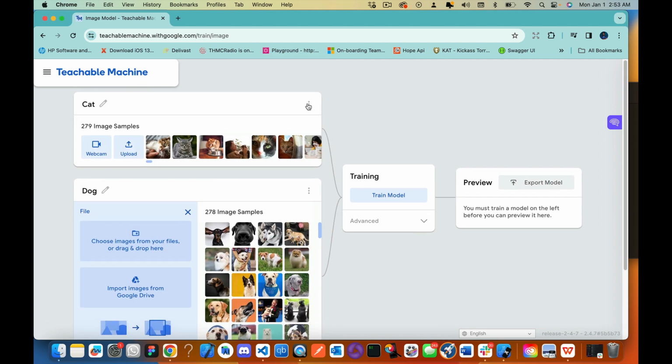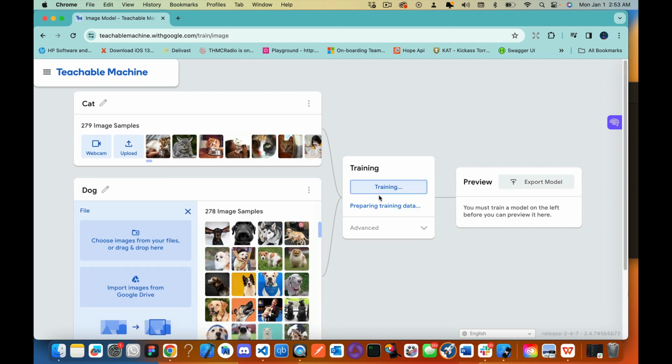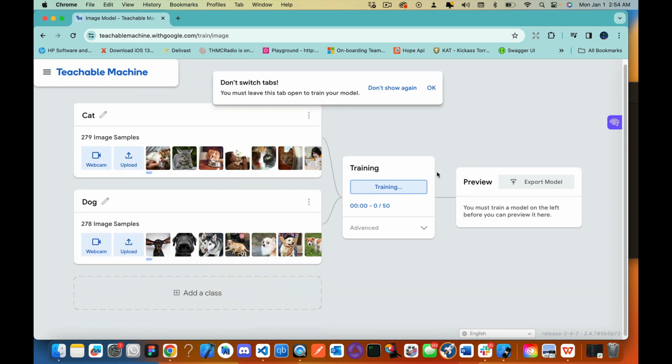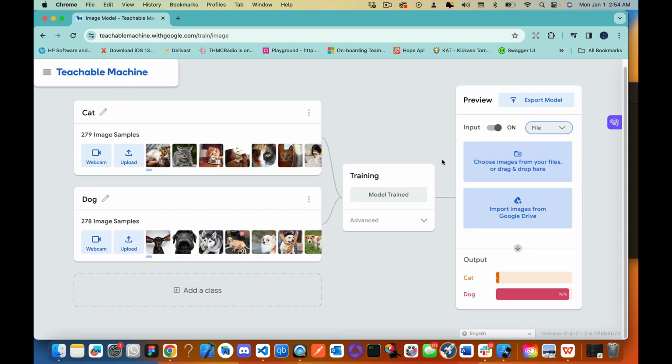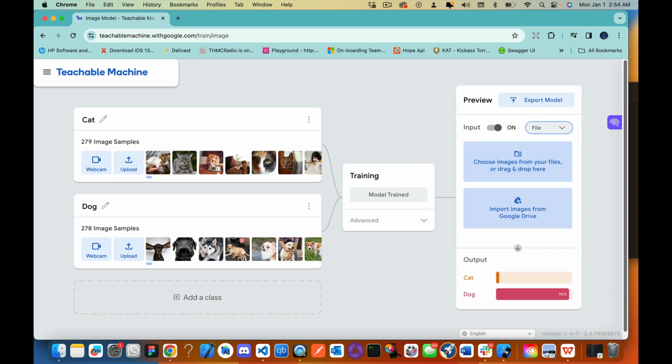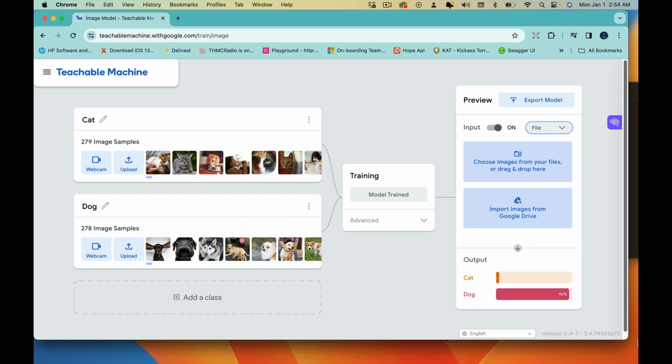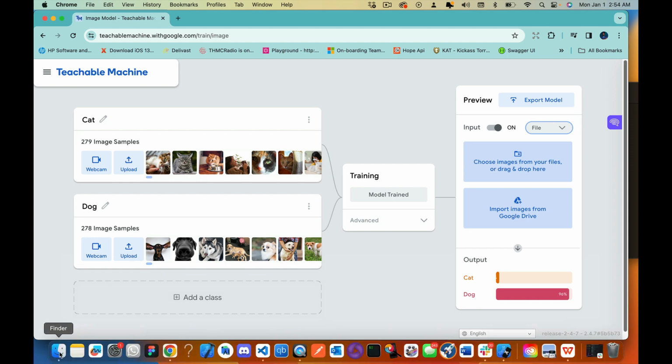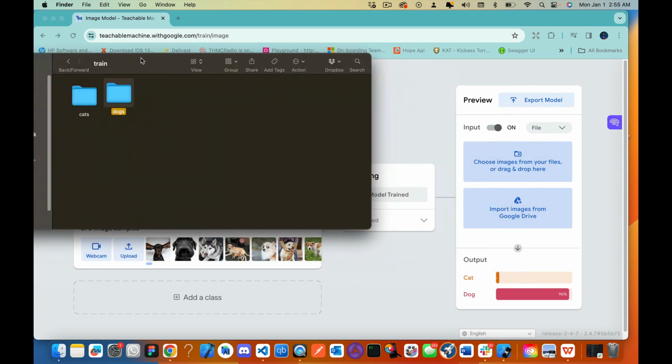So we have all these images fully loaded, and we're just going to tap on the train model button. It's currently training. Right now we have the process completed, and we have our model trained already. So what I'm going to do is test the model right now with what we have here.